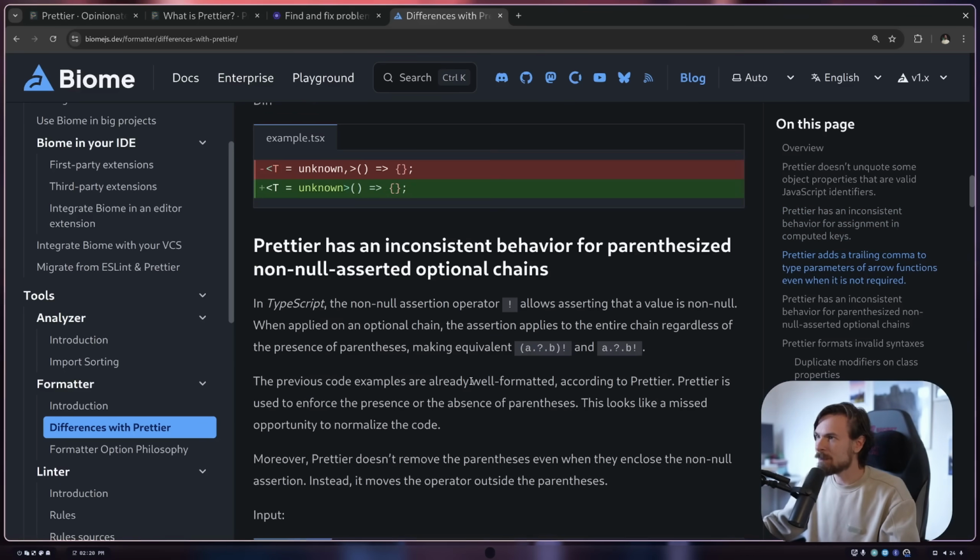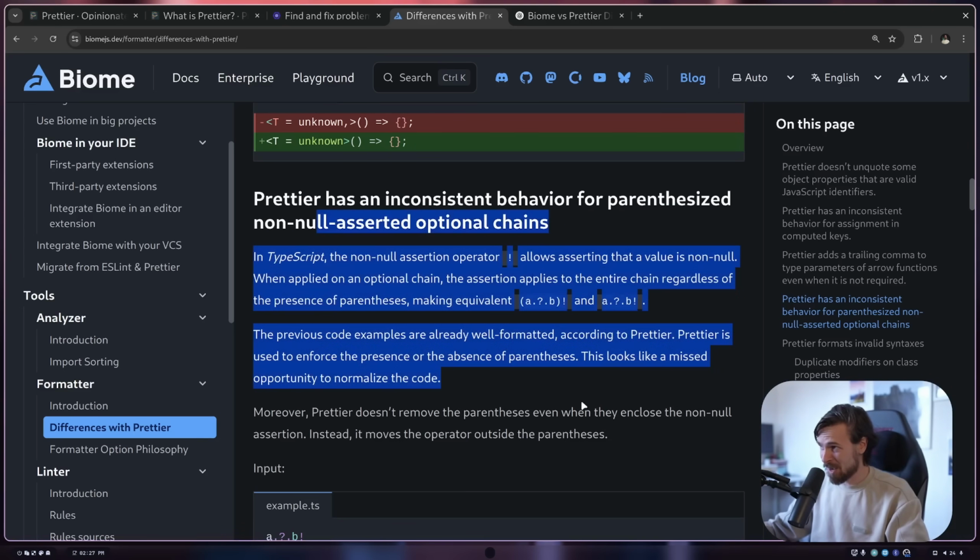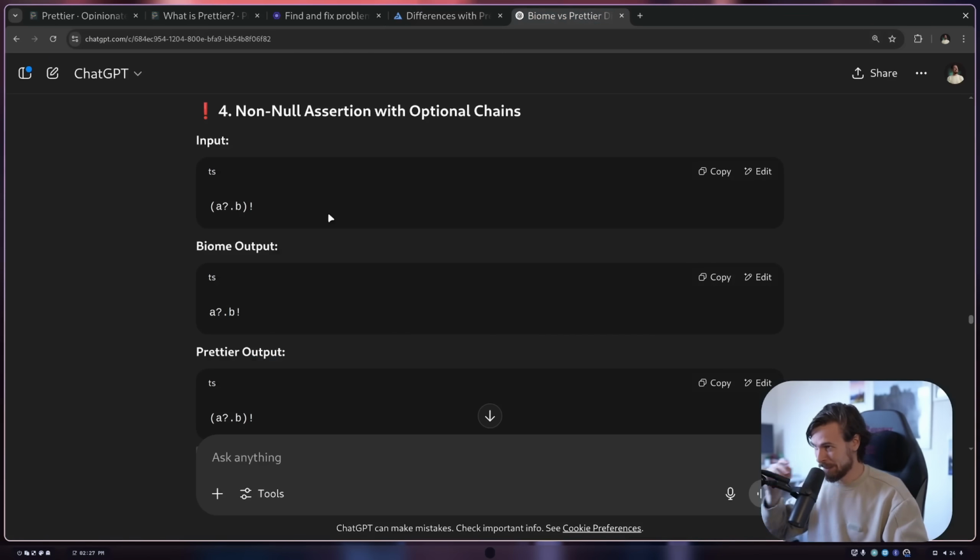Probably one of the more annoying things that I have problems with Prettier is these non-null asserted optional chains. I pulled out the example from here in ChatGPT. I think it's a bit easier to see. But let's say you have something like this. You have parentheses, and then you have A question mark B, right? Meaning that A might not be there, right? So we add the optional chain there, and then we say B, but B could still technically be null, right? So we add the non-null assertion there, which is the exclamation mark.